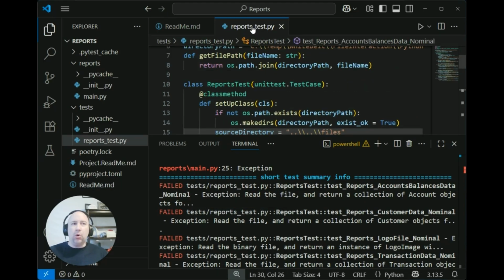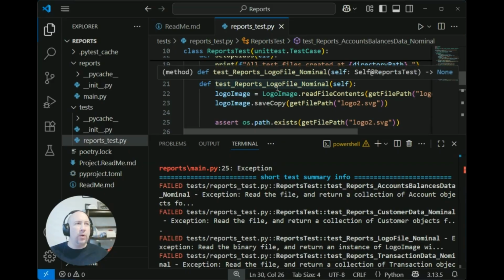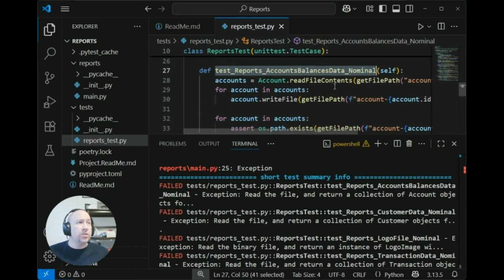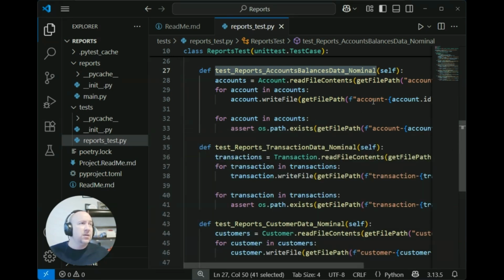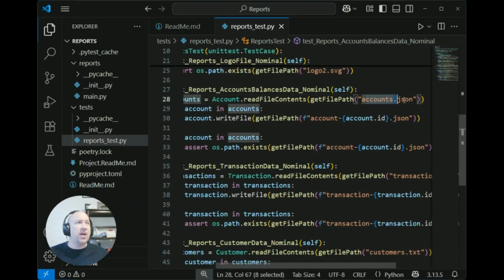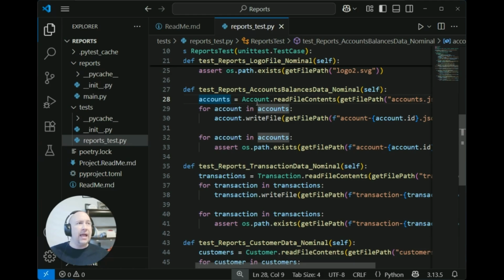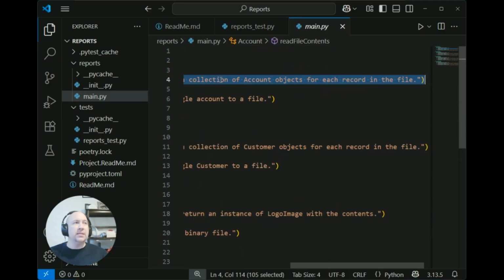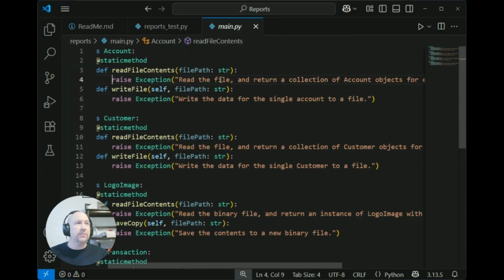So we can do these in any order. I'm going to skip the logo file for now. I'm going to start with the account balances file. So we're going to do this one first. If we look at the file, this is the accounts.json file. Looking at this, the reason we're failing is we're getting an exception thrown on the read file content. So I'll go to definition here, and we'll see that here is our exception.